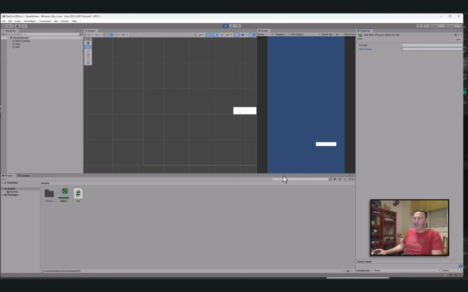Let's just try it. But of course, we created the material, we still need to adjust. So we'll take the ball, and we want to add the material. Okay, so there's the ball, and we want to add the material. Now there are actually two places. We can either put it on the rigid body or on the collider.